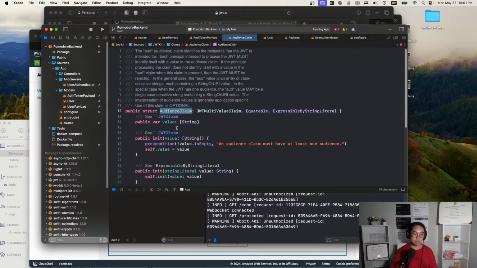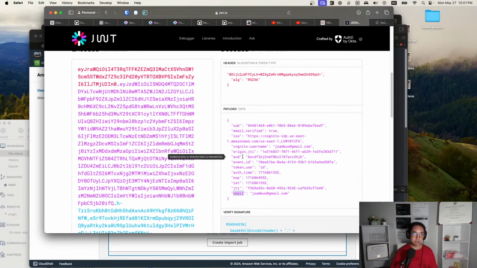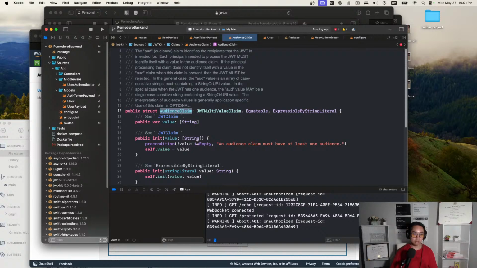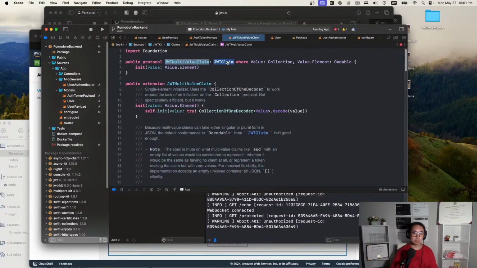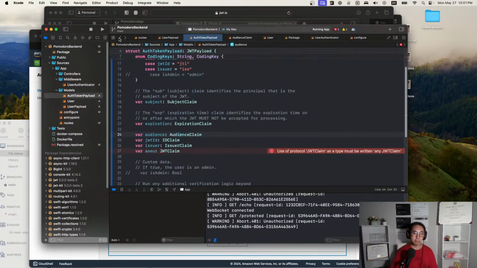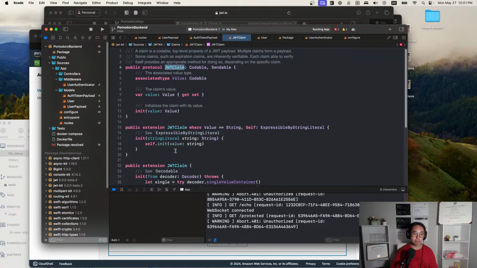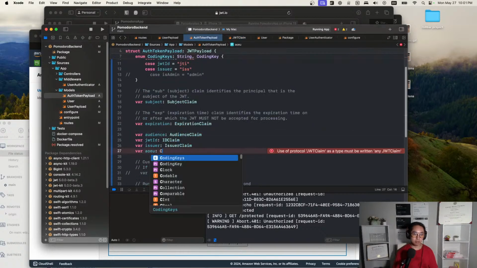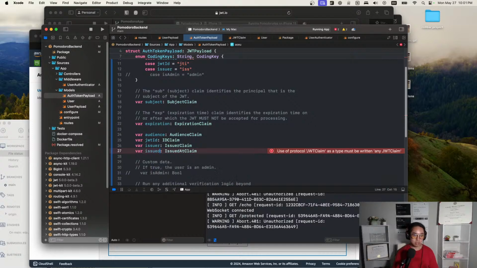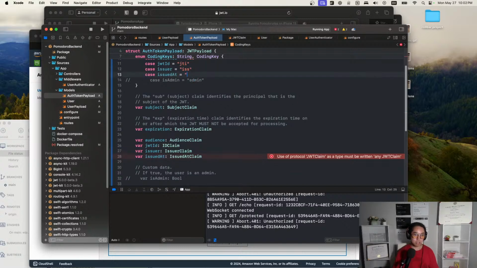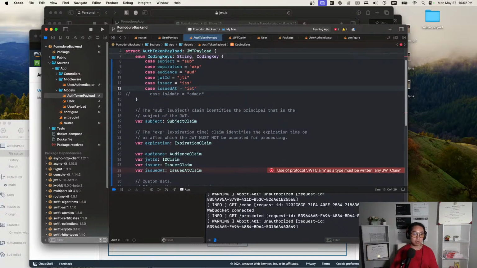I think it's a generic claim. Like, for example, this one, audience. Why is that an array of strings? I guess you can have a multi-value claim. That's cool. What's it? Oh, okay. So we don't want a JWT claim, we want claim. We want issued at claim, IAT. Issuer. Case issued at. There we go. There we go.